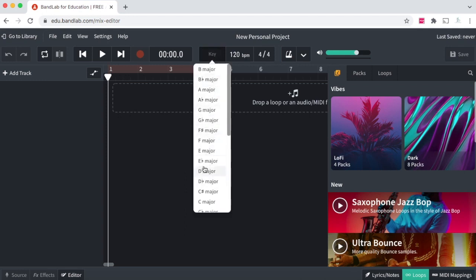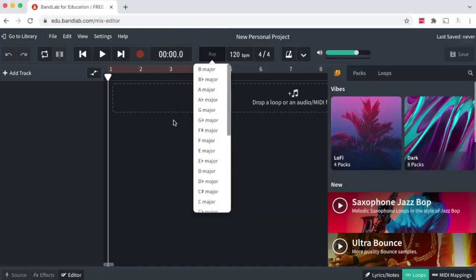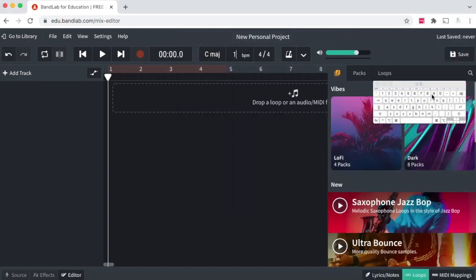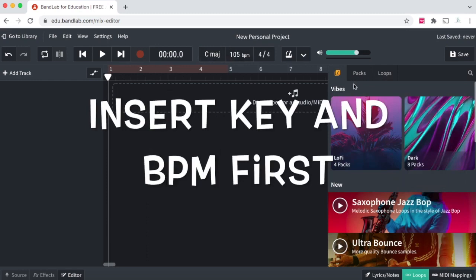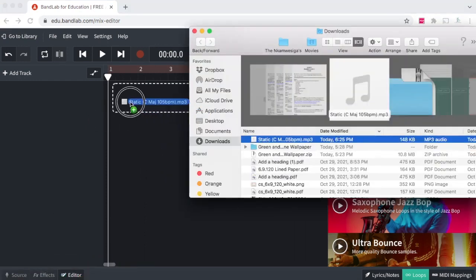So for this one, let's take a look so we can see what it is. It's right here. This is the one I downloaded. It's called Static, and it's C major. That's the key, and the BPM is 105. So I'll type it here, C major, and here I want 105 BPM. That's the first thing. You need to make sure you have your key and your tempo before you do anything, or else things might get a little bit complicated for no reason.